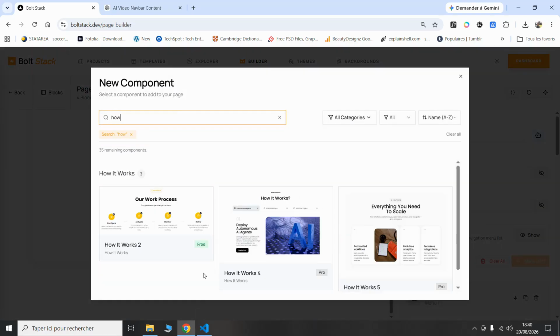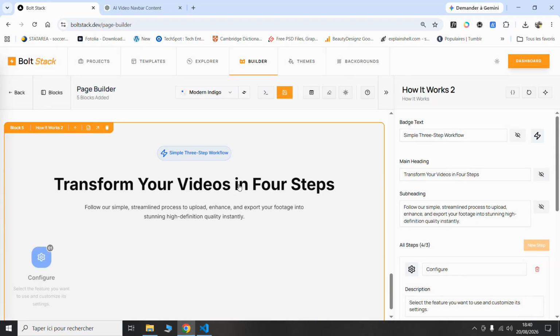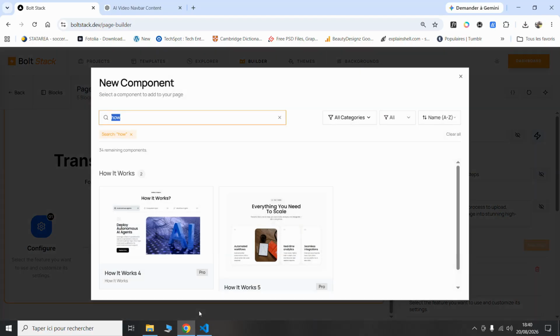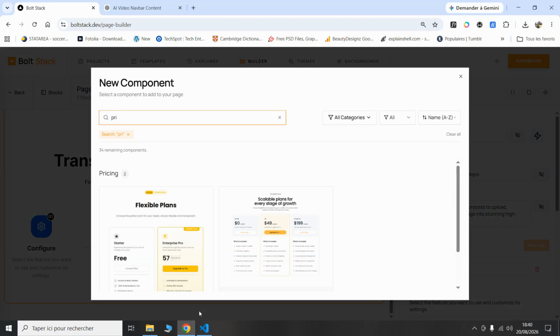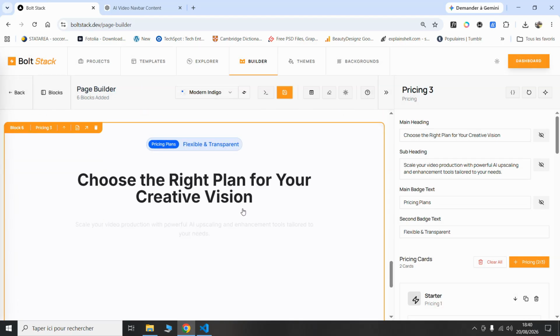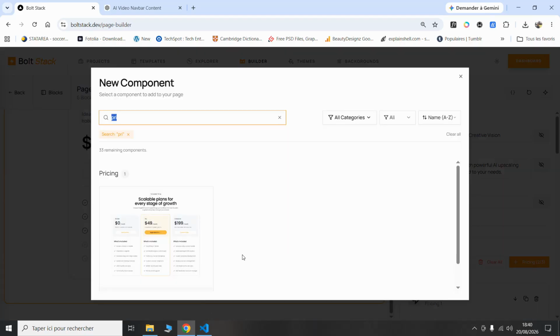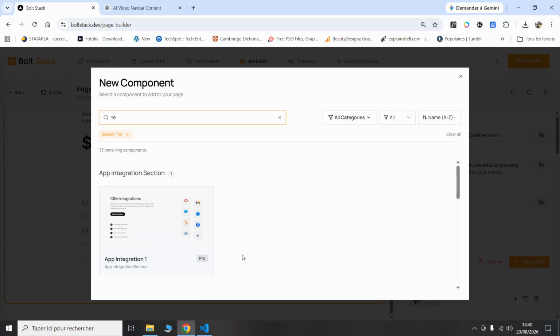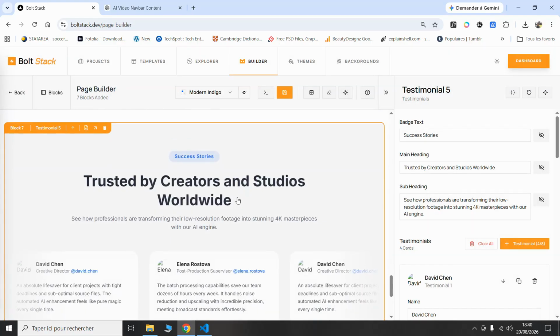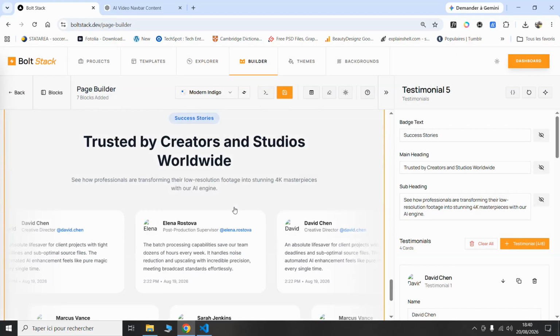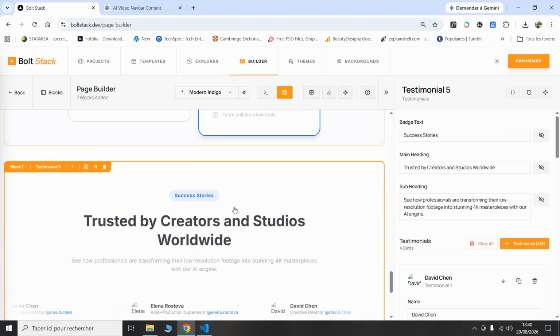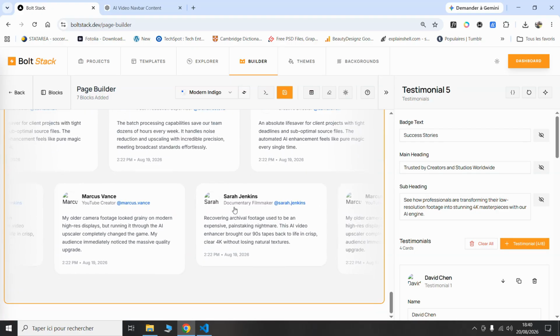So I'm gonna add the how it works. Then I'm gonna add the pricing. Also I have another pricing component. Also, I'm gonna add the testimonials. So as you can see, it's pretty smooth to add all the components and put them on top of each other.